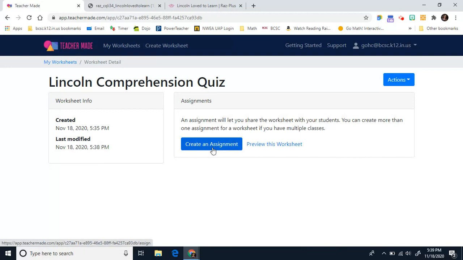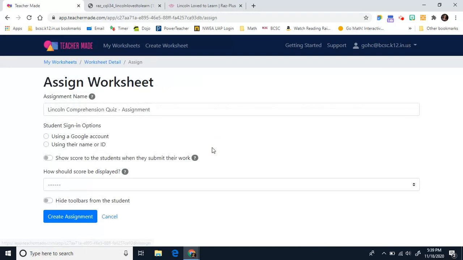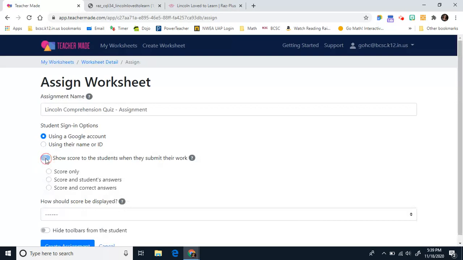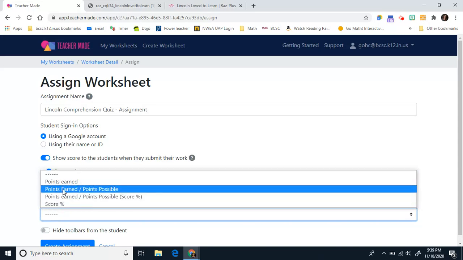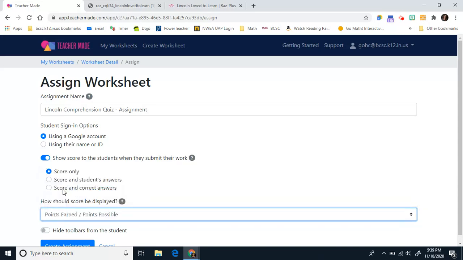Now, I'm going to create an assignment for this worksheet. This is the name of the assignment. I want them to use a Google account to log in. And then you can choose to have their score shown and score only. You can have them with their answers and the correct answers. I'm going to do score only, and then you choose how you want it displayed. So I'm going to do points earned out of points possible.